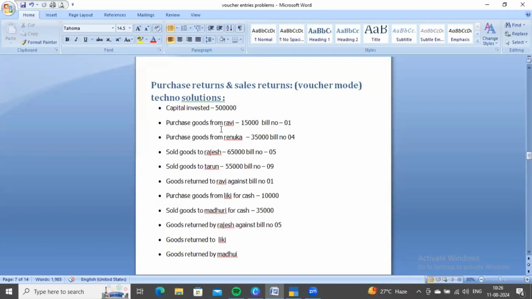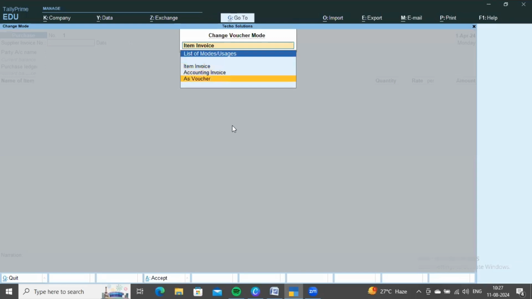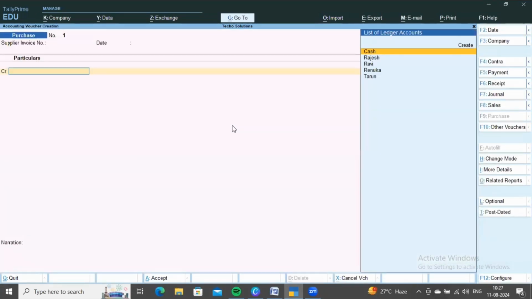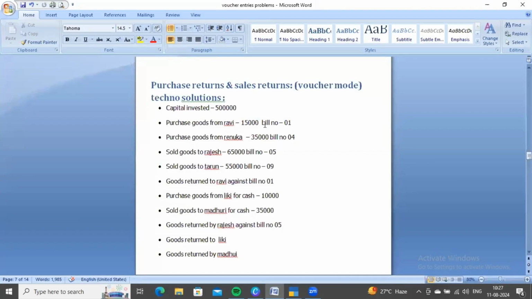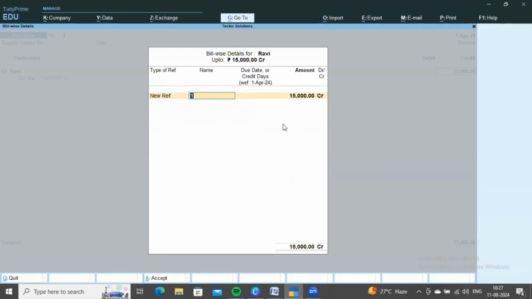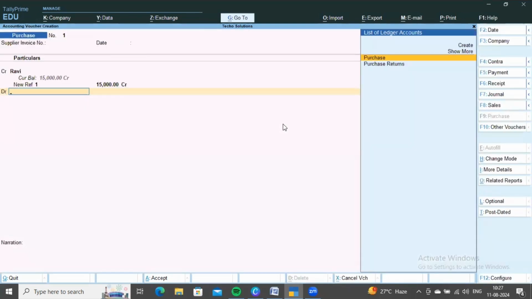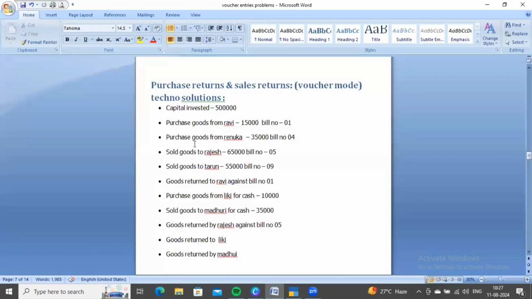Next, purchased goods from Ravi. It is nothing but a credit transaction, right? So you need to enter this transaction in purchase voucher under voucher mode only, as it is a credit transaction. Go to purchase voucher F9 and press Ctrl plus H. Go to voucher mode. You need to credit Ravi account, as Ravi is in the position of giving, 15,000.